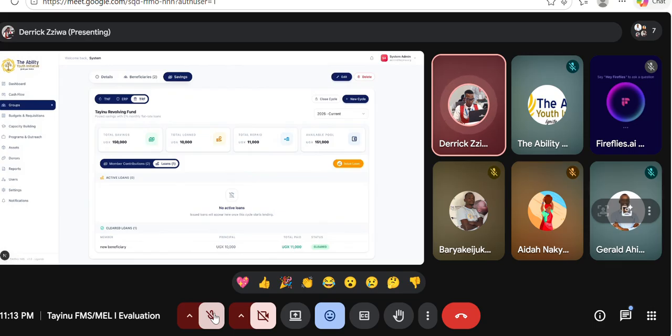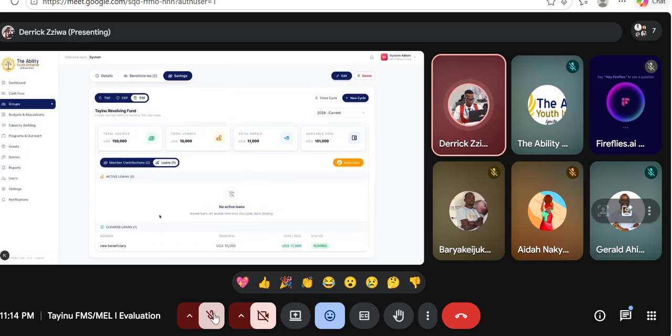So if someone borrows 100,000 and you tell them you are going to add 5% every month, if they are taking the loan, they know exactly how much they are supposed to add in as interest. Let me show you here.